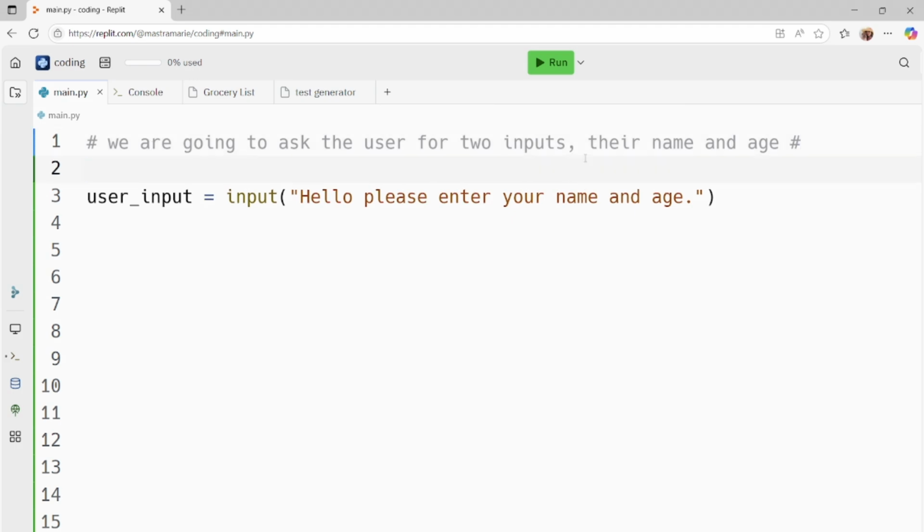Now, you're probably asking, how do we split it? How do we get two inputs? We are going to use a function in Python called .split. What this does is it can split our input function, allowing us to get two inputs from the user.